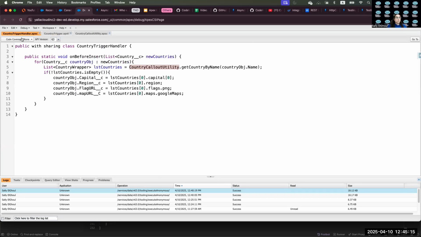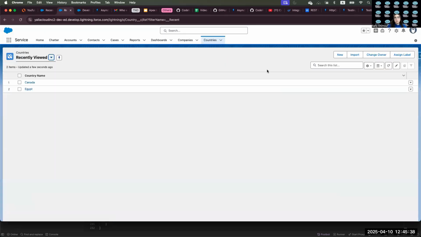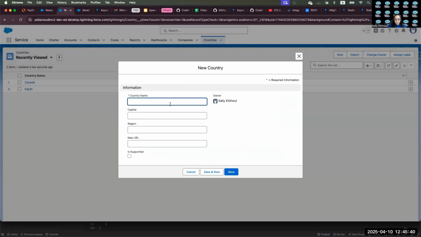So what we are trying to do is, when we are inserting a country by the name, I'm trying to do the callout and get the response to fill the parameters of the capital, the region, the flag, the map URL, to have the same behavior we have. And let's try together and see if that will work. So I will enter here another country, for example.